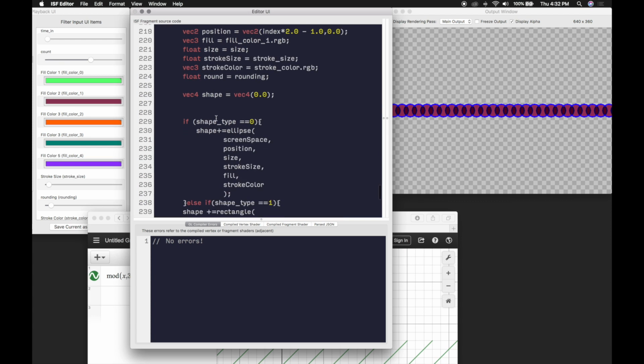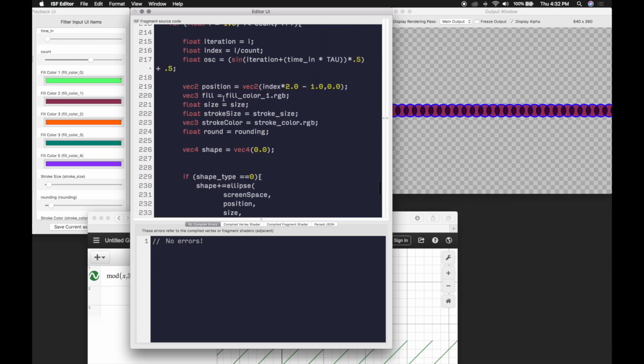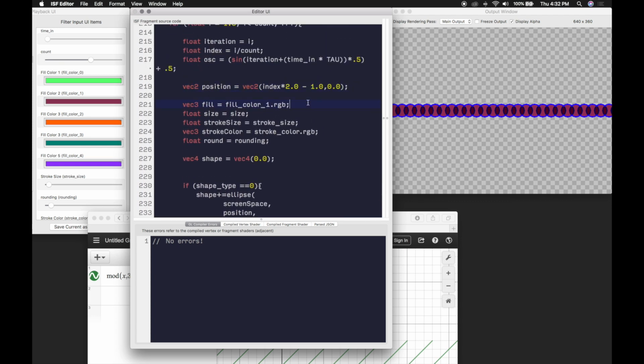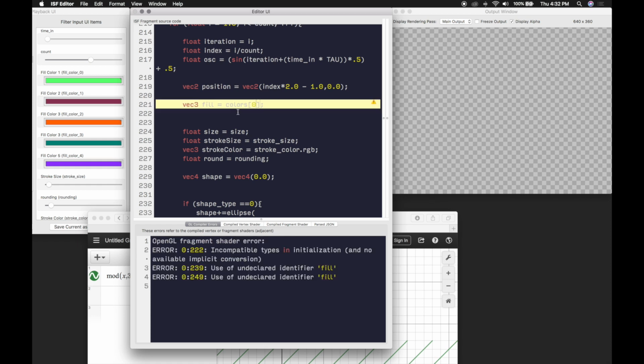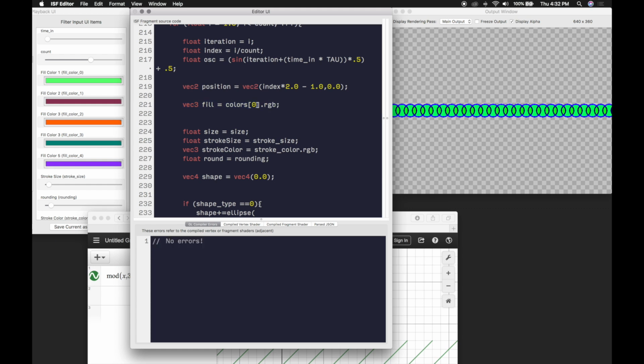Okay, so to make it iterate, we just need that modulus thing. So down here inside fill, instead of this being fill color 1, let's just test these real quick. Rather than doing fill color 0 now, let's go ahead and test it with our variable. So colors 0. And I need to make sure that it's the RGB. There we go. So there's 0, 1, 2, 3, 4. Cool. So we just need a way now to increment this number.